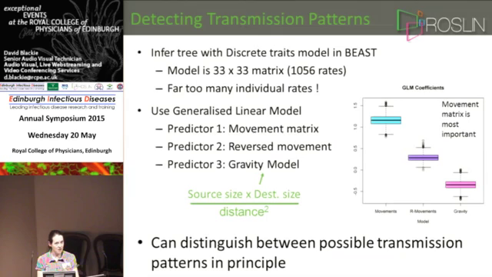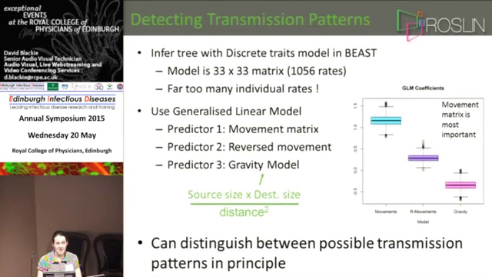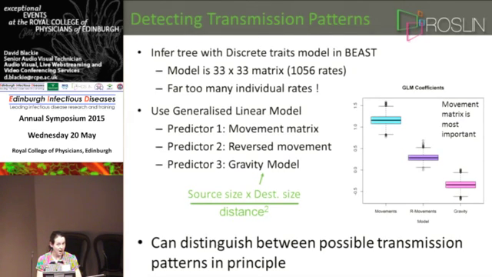So in this case, as an example, to show whether it's possible or not, I chose the original movement matrix, which is asymmetric, also the reversed movement matrix, and also a gravity model, which is a model encompassing spatial spread, including the source size and the destination size and the spatial distance between them. And yes, you can show that even with all those different rates, if you generate your data from your movement matrix, you can in fact determine that the movement matrix is the most appropriate transmission pattern, and you can distinguish it from a spatially spreading pattern.